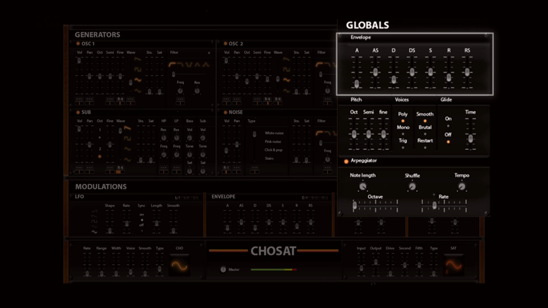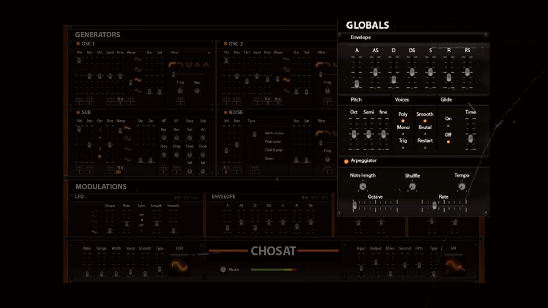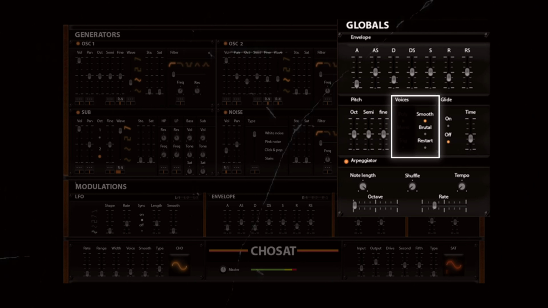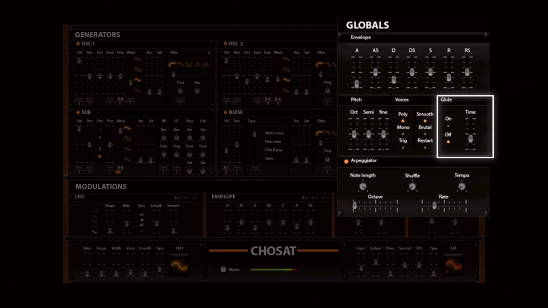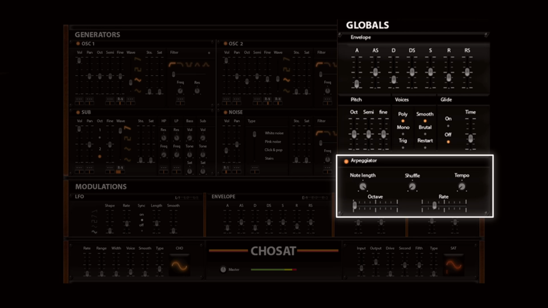Inside, there is your classic ADSR envelope, plus the AS, DS, and RS sliders that control the shape of the attack, decay, and the release curve respectively. Below the envelope, you will find the pitch controls, the voices options where you can choose between polyphonic, monophonic, and triggered note. You can also decide if the new note will replace the old one smoothly, brutally, or completely restored. This is a useful feature for monophonic patch. We'll have the glide feature, and finally the arpeggiator module.